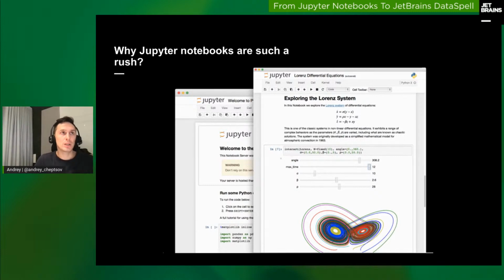There is a very basic code completion, but not what you can expect in an IDE like PyCharm, right? Code formatting is not available right out of the box. There are no quick fixes, and yeah, not going to mention refactorings at all, right?